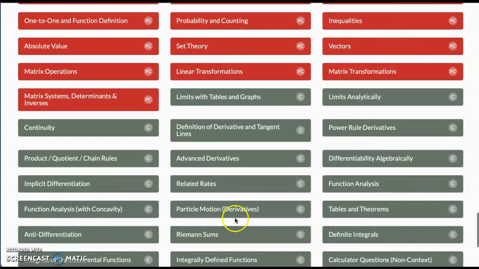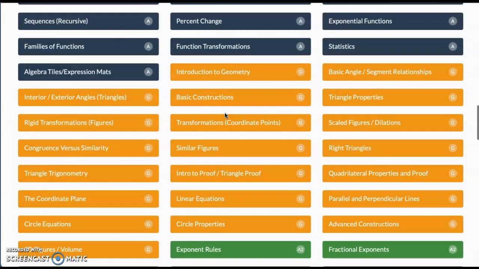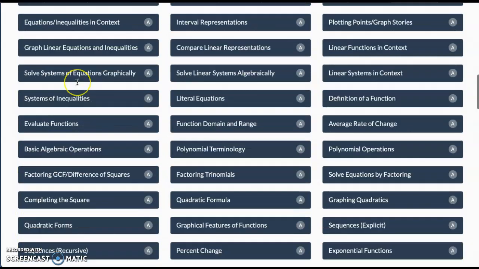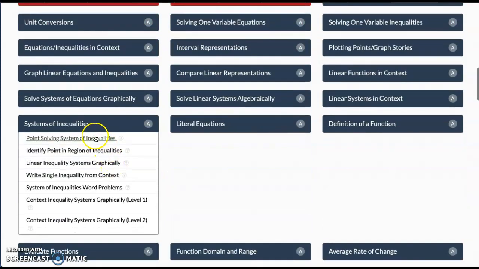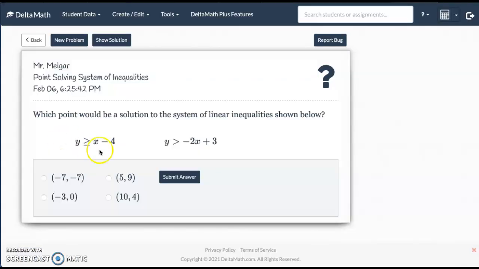So if we look here on algebra skills, right? Let's just look at an example as to what it looks like. So we're going to look at systems of inequalities. It has different types of problems students will see on systems of inequality. Let's click on it. The cool thing is here you can see students can see what time you assigned it for the teacher, and it has the proper vocabulary that is used in a math class.